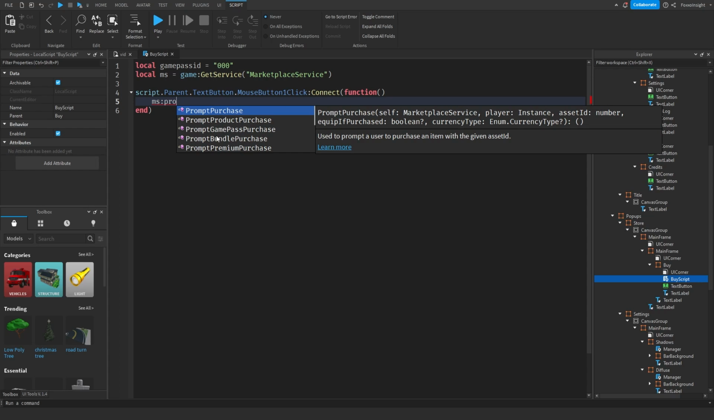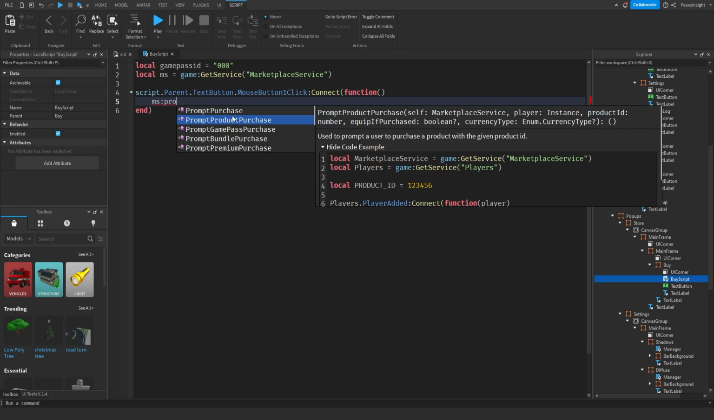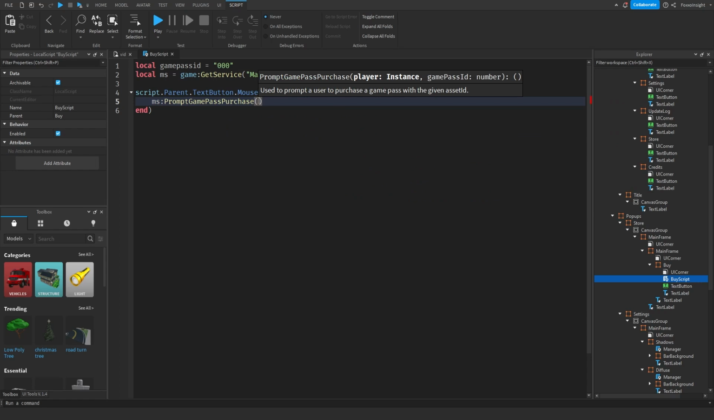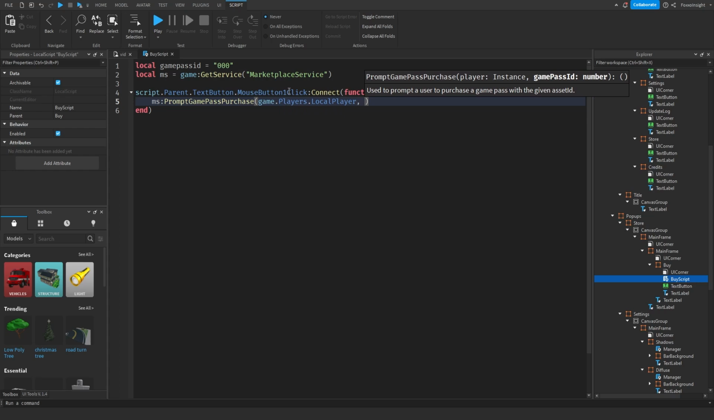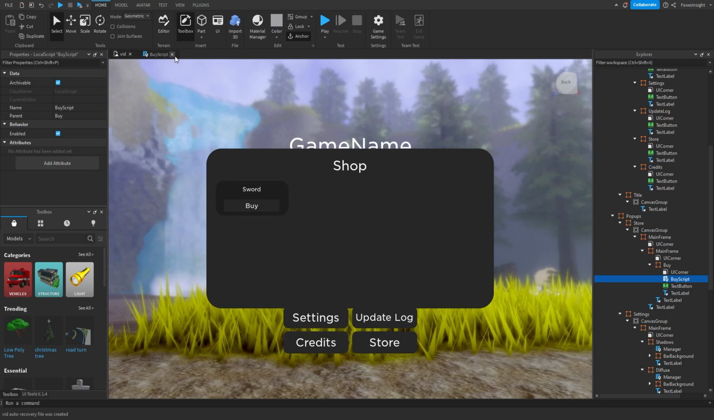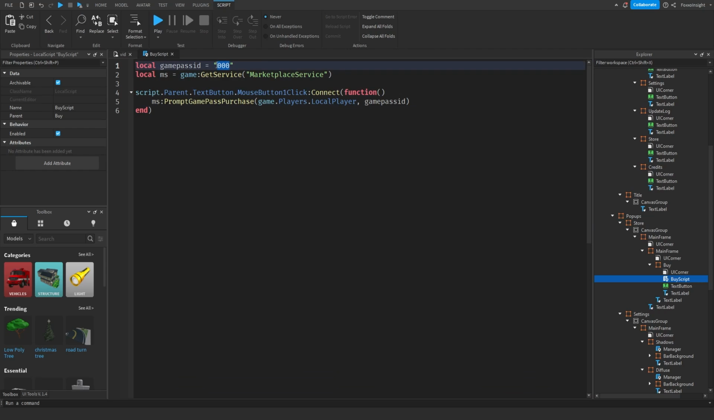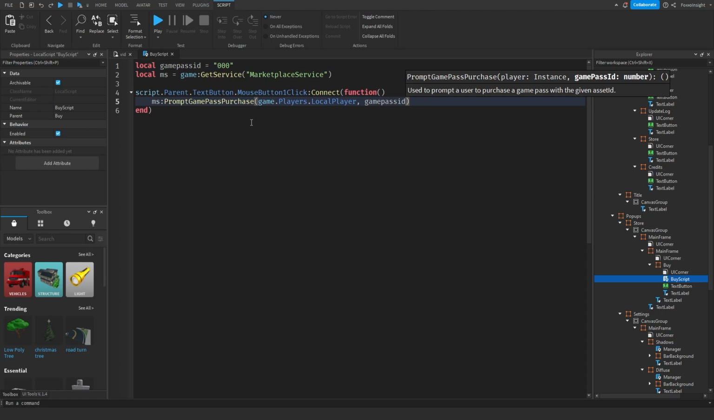So if you're selling a shirt or developer products, for prompt purchase, it's a shirt, and for prompt product purchase, it's a developer product. So we're doing a Game Pass, so we'll just put this in, then do game.Players.LocalPlayer, and then do Game Pass ID. And then you're done with that. So make sure to change these zeros to the Game Pass ID. It could probably be something like this maybe, but I don't have a Game Pass, so we'll just leave that out.